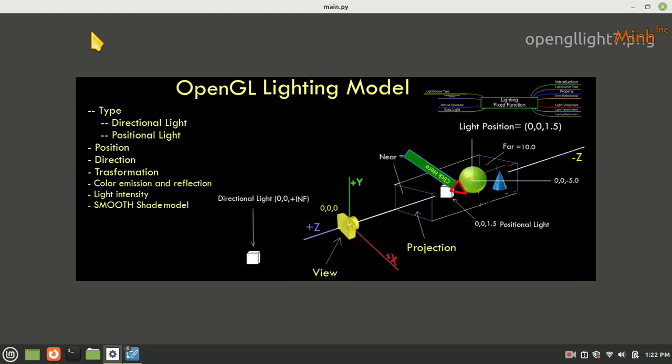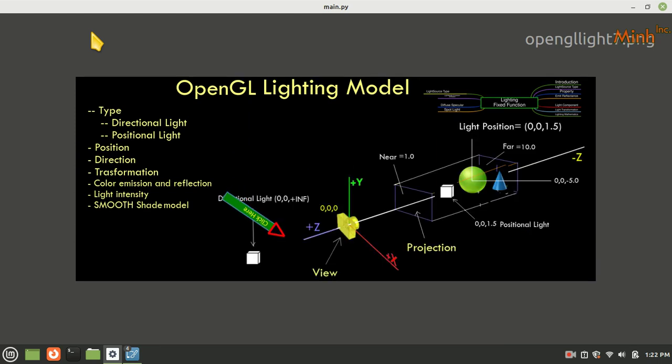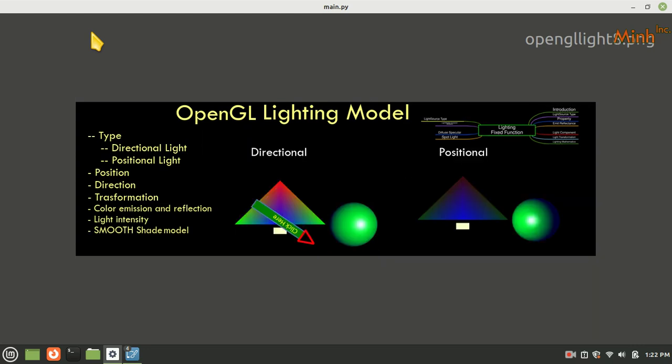Because the light is here, it would behave like this. This part of the sphere is visible, this part is not visible. But in directional light, the light is coming from infinity, from here, so it would show like this. You can see the shining is almost at the middle, because this is the perspective. In ortho, it will be exactly at the middle.